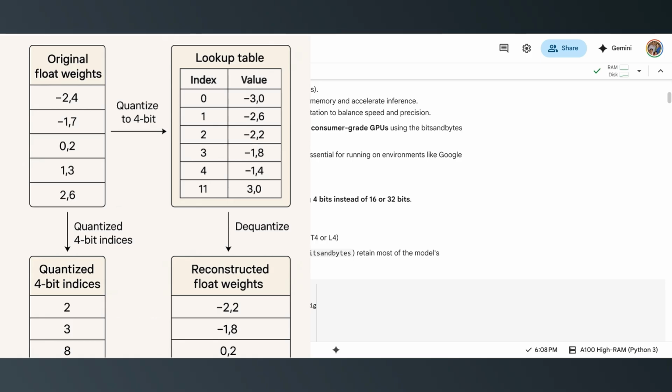So for example, -2.4 is mapped to, say, -2.2, the nearest one. So -2.2 is there in index 2, right? So instead of -2.4, it stores the index 2. Say -1.7 is closer to -1.8, so that is in index 3. So it stores index number 3 for the -1.7. Now it is stored in 4-bit.